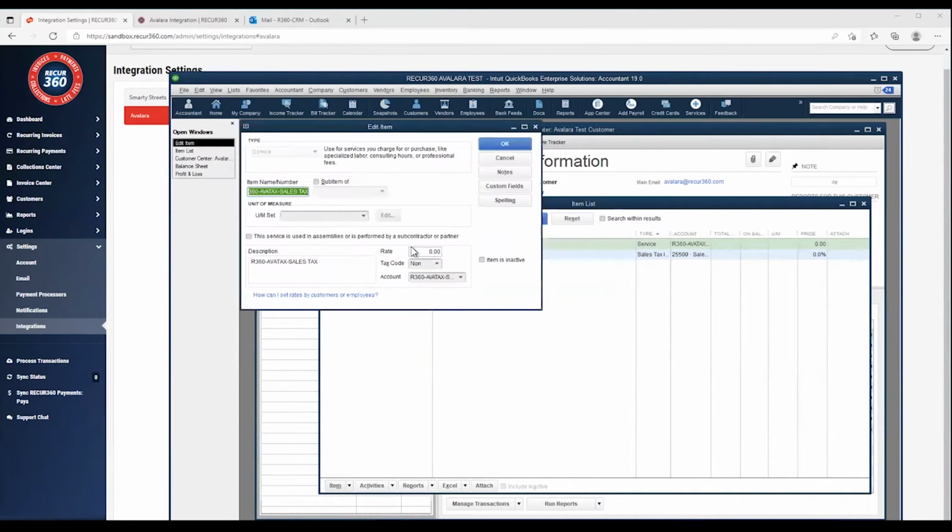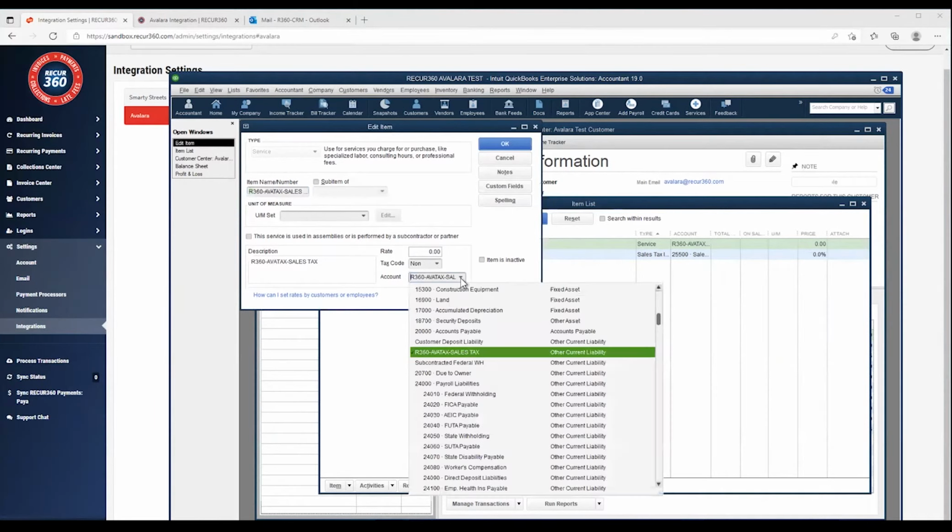And then the second component is the R360 AvaTax sales tax item, which is a service item. And that gets set to a rate of 0 and a tax code of none. And you're going to want to map that to an other current liability in your chart of accounts. And you could call it R360 AvaTax sales tax or sales tax payable or what have you. The important thing is you don't want to map that to the default sales tax liability account in QuickBooks because you're not going to be paying out of that account in the native QuickBooks format.